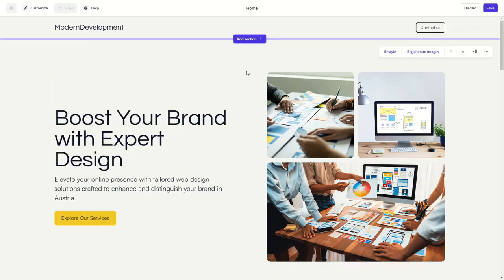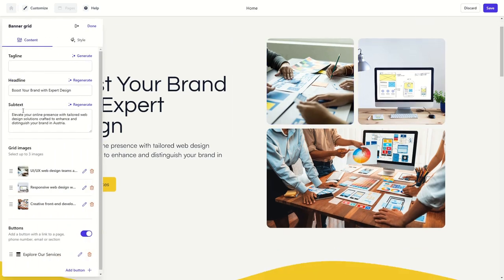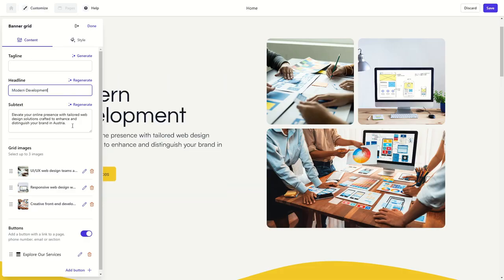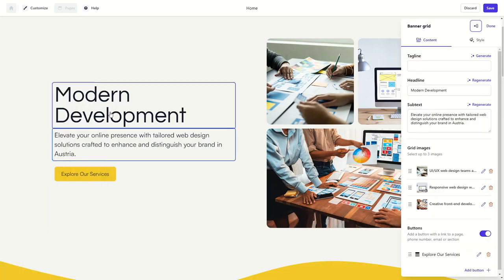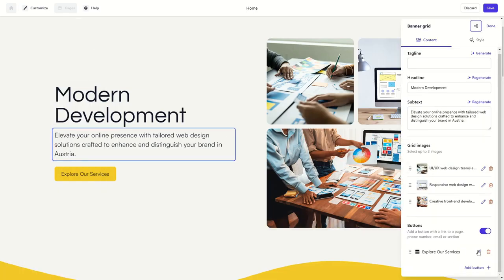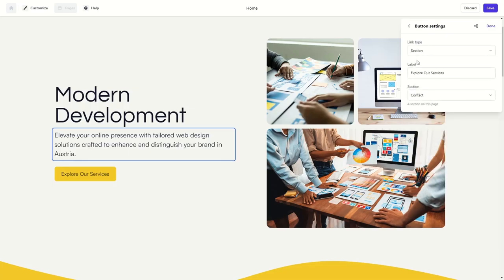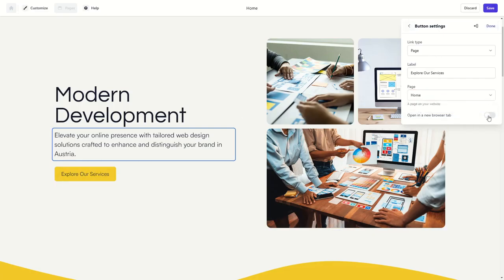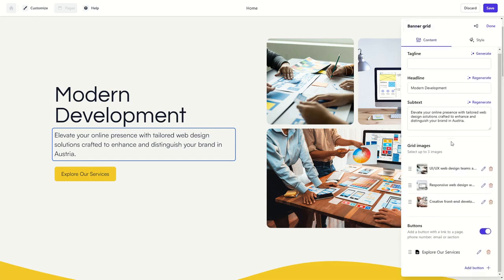Now we can do the same thing with the other sections as well. So we can click on the three dots, click on edit section, and then we can change the headline, for example, of our website, modern development, or for example the subtext, which would be essentially this right here, and also the button. So if I change this button and I change the link type to, for example, page, I can then select a page to where this button will lead us to. And then we can also choose if the new page should open up in a new tab. So we can really customize this as we want.